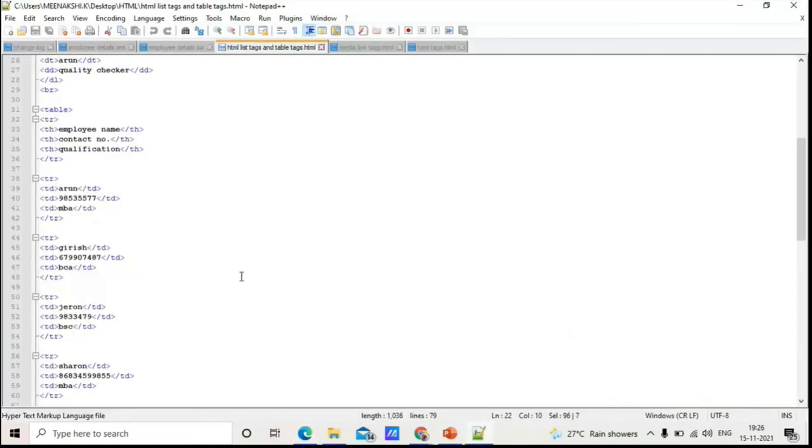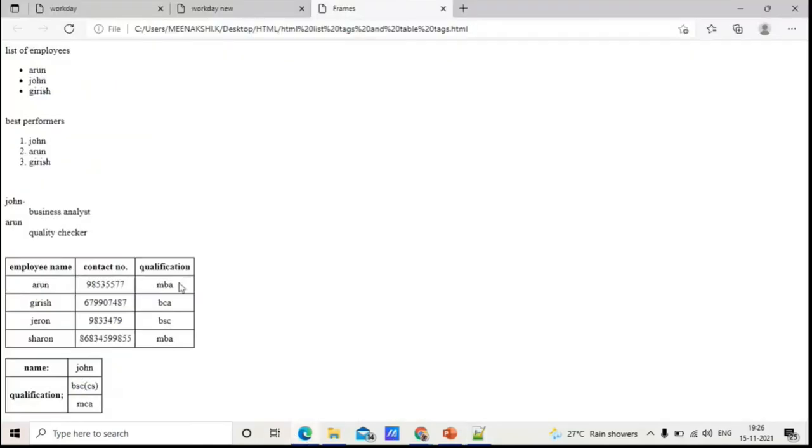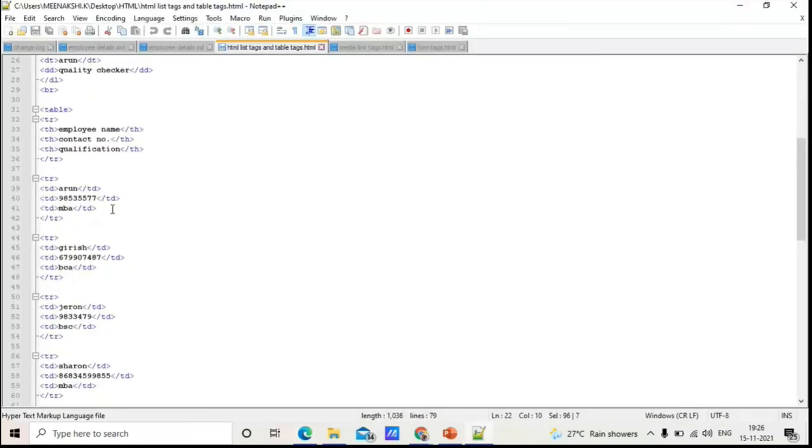So how we are going to create it: first, within the table you have to decide how many rows you are going to give. Okay, don't be confused. When you start a table, you open with a table tag. Below that, how many rows you are going to give. So for this table, how many rows are there? 1, 2, 3, 4, 5. I have created 5 rows with the TR tag. The opening TR and closing TR, you have to give 5.